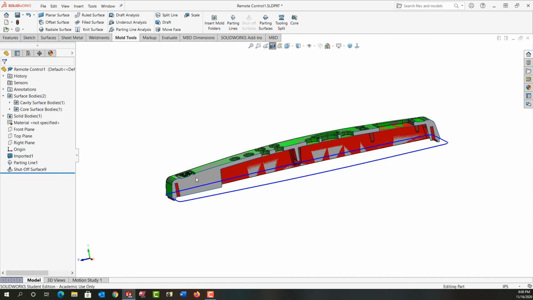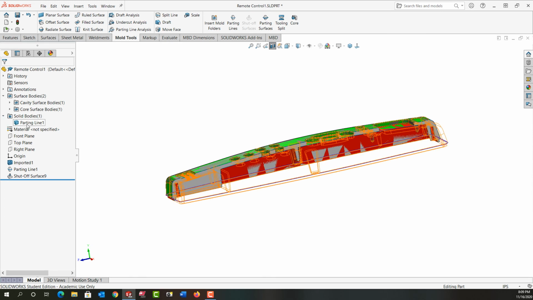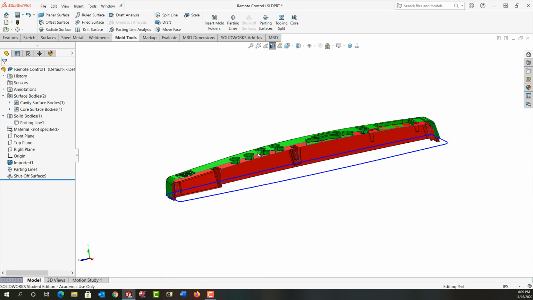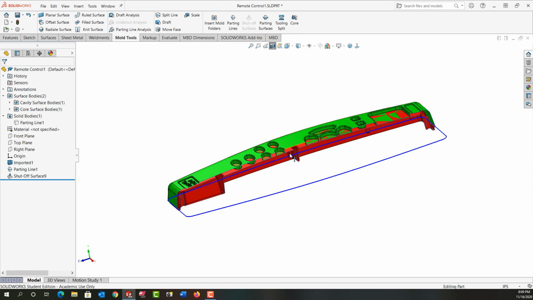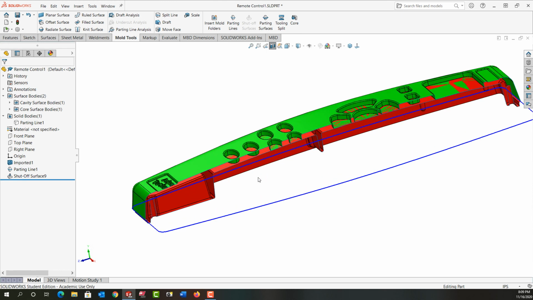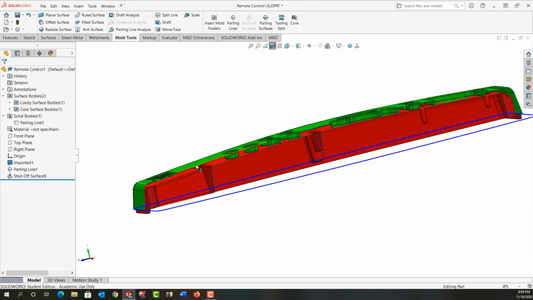So if I look here, the gray is my solid body I started off with. So I'm going to expand the solid body and I'm going to hide that. And then we can see the two surfaces, the core and the cavity surface shown here in red, where the mold will come together and the plastic will flow in between these two cores and cavities to make the part.